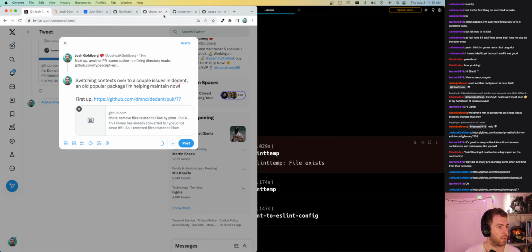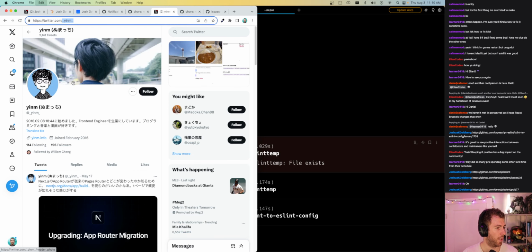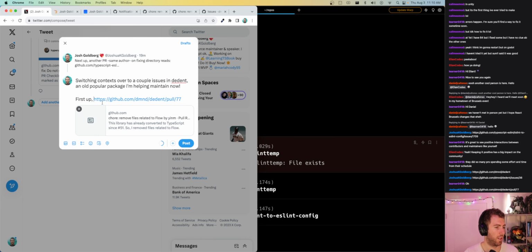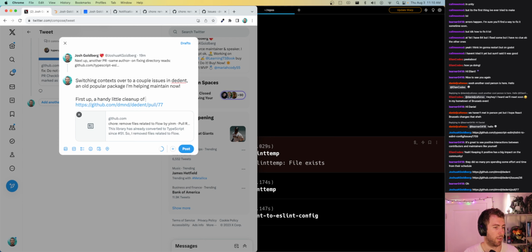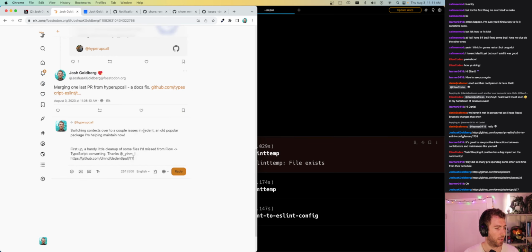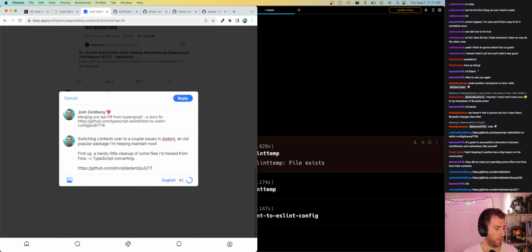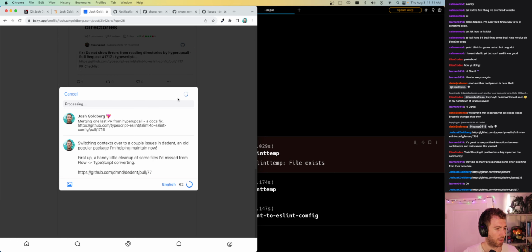First up, and did this person put Twitter in their bio? Yes, thank you, Yim. First up, a handy little cleanup of some files I missed from Flow to TypeScript converting. Thanks, Yim. Boop. Just going to do a link card preview. I guess not blue screen, that's fine.